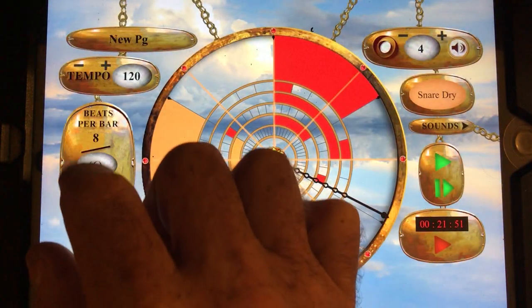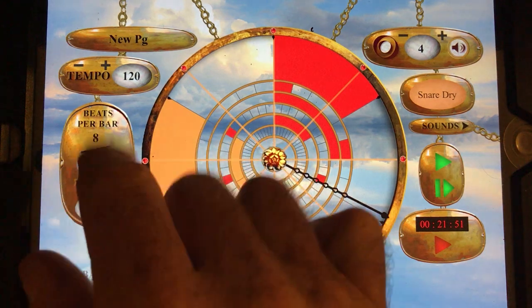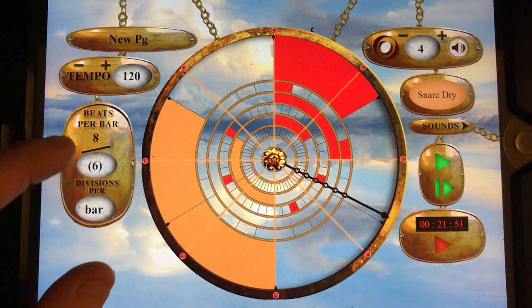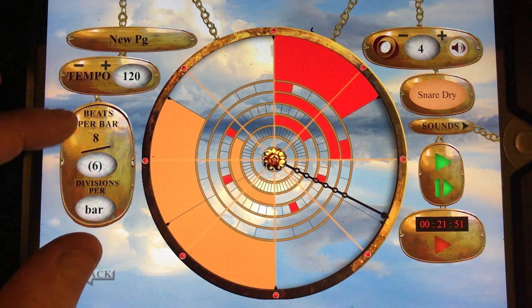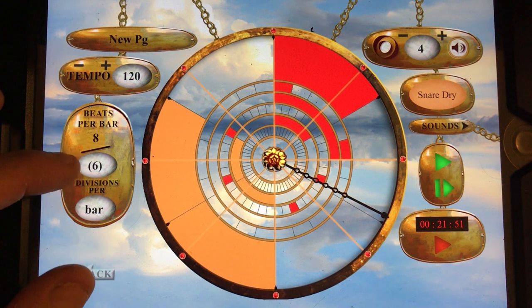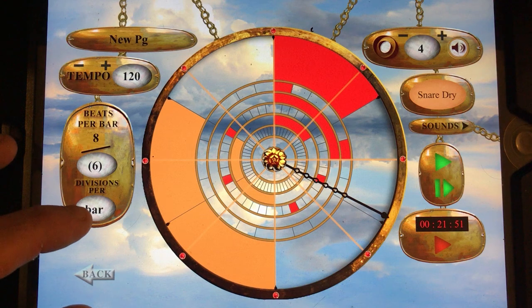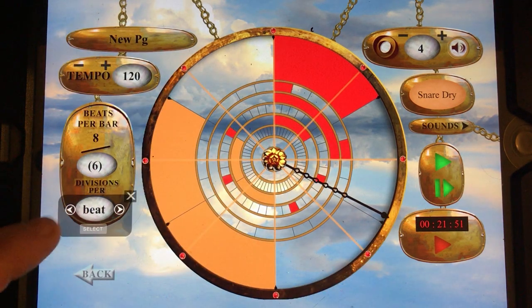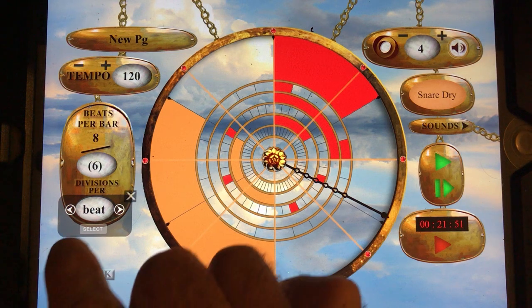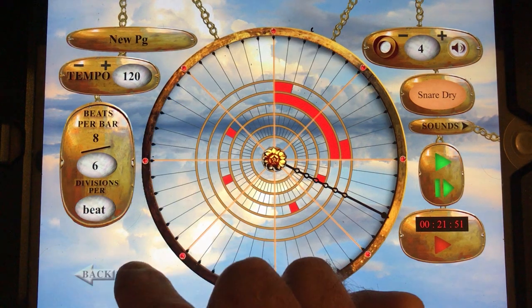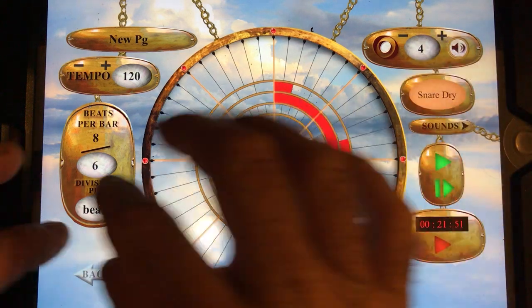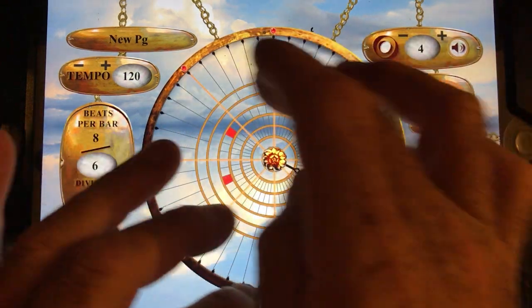Okay, so over here on the time signature plate, this is the main feature of Percusso. At the moment this is set at 8 beats per bar and 6 divisions per bar. So these 8 beats are broken up into 6 parts. Down here you can change this to beat. When you press select, it deletes whatever programming. Like if you're on track 4 here and you change anything in here, it's going to delete everything.